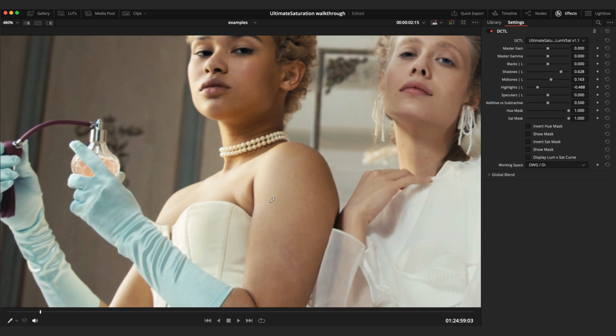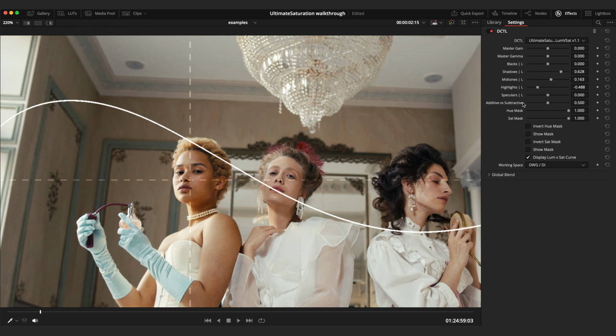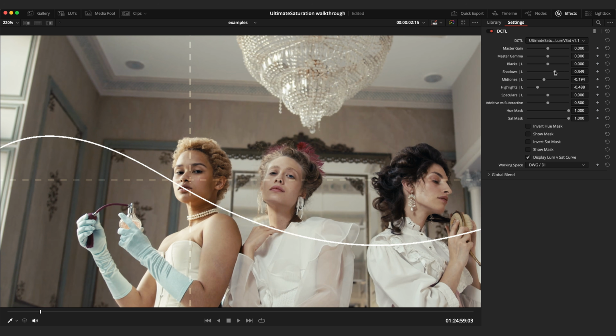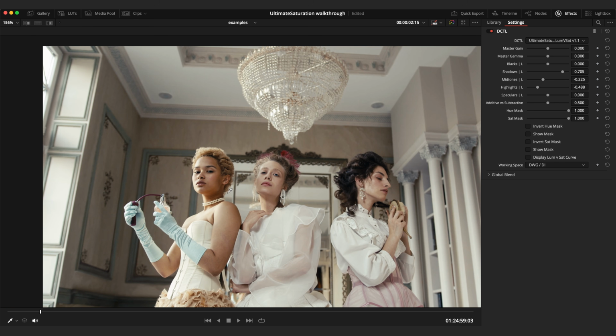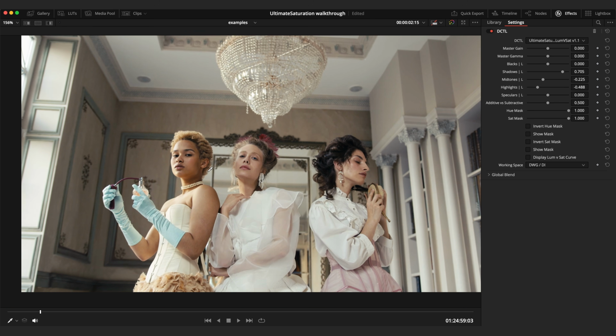Another thing that's helpful is if you enable the Lum V Sat curve overlay, this vertical line here is indicating your middle gray equivalent luminance. This isn't always very meaningful in the context of saturation, but I do find it to be a helpful reference for the curve. And more often than not, preserving saturation at this point will tend to preserve overall perceptual saturation of the image, though that's not always going to be the case.